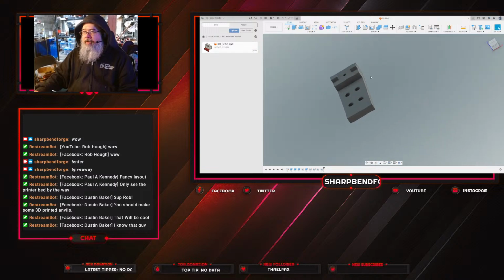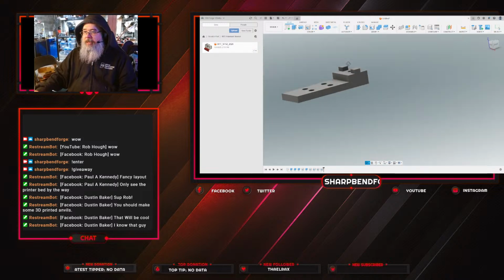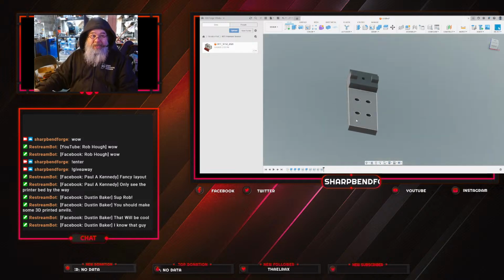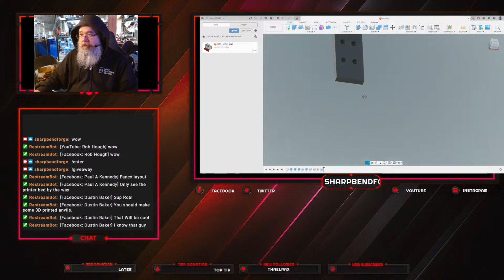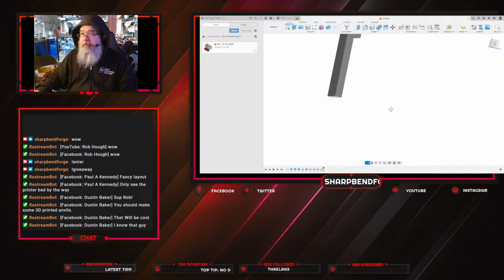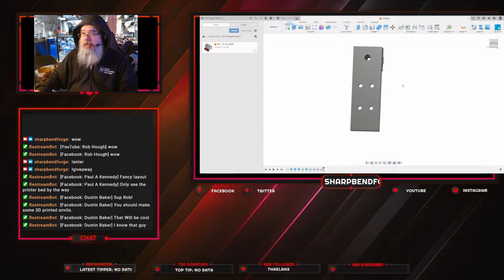But that other print already started. I'm not going to mess with that too much. I suspect this is going to fit. I think the things that I've got to look for are the spacing here. This is the side I'm mounting to. This is where the sensor will go. So as long as my holes line up, I should be good.